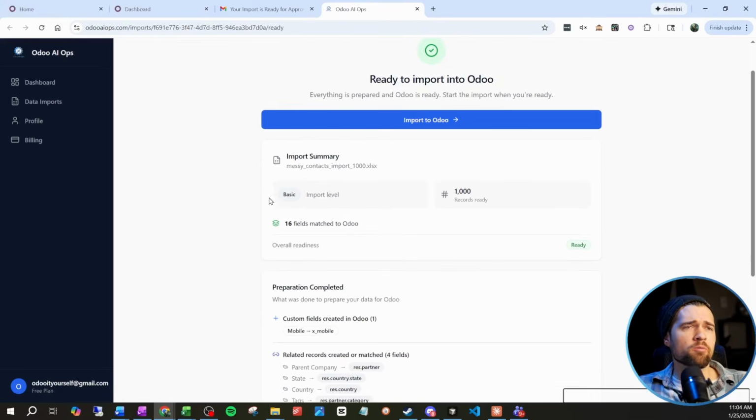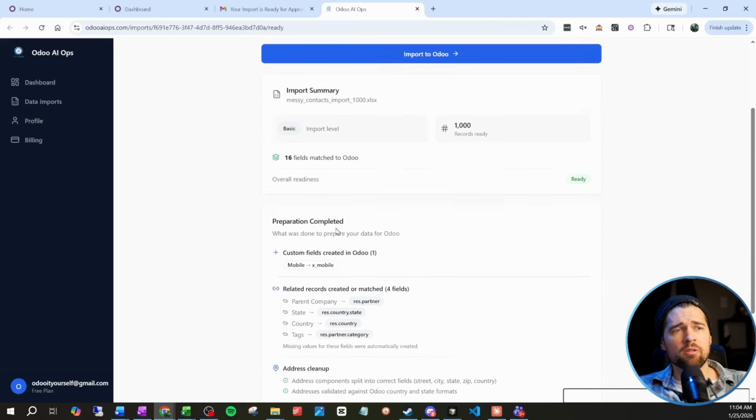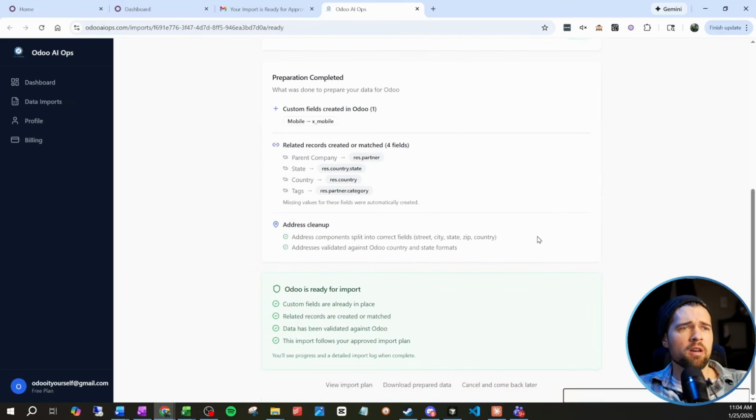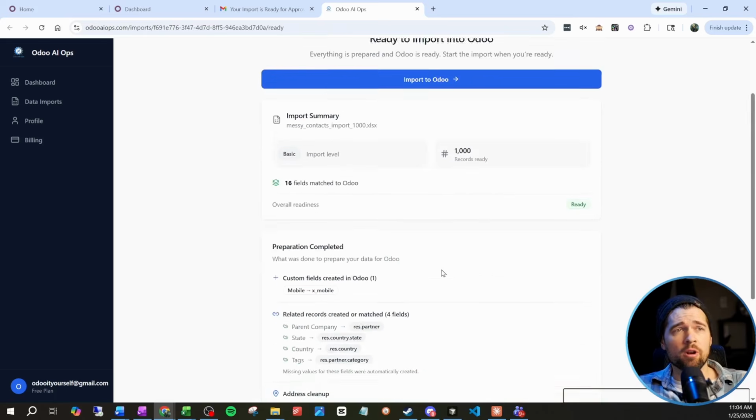So coming down through this, we had 16 fields that matched nicely to Odoo. We had to create some custom fields. We had to scrub through some many-to-ones and many-to-manys, added some missing fields and set up the IDs, cleaned it all up, cleaned up the addresses, tons of stuff going on here.